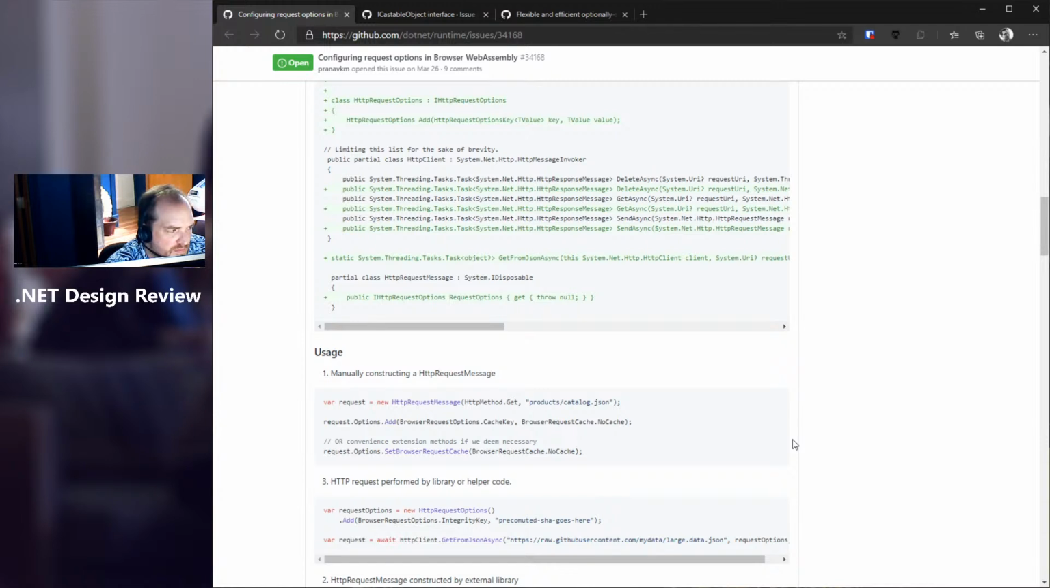Yeah, it seems for the WebAssembly scenario, rather than prioritizing delete async, get async, and send async, you're better off prioritizing some extension methods over the options, right? Like the set browser request cache, for example, rather than asking people to go through the generic add key value pair API. That would probably improve usability more than the other ones.